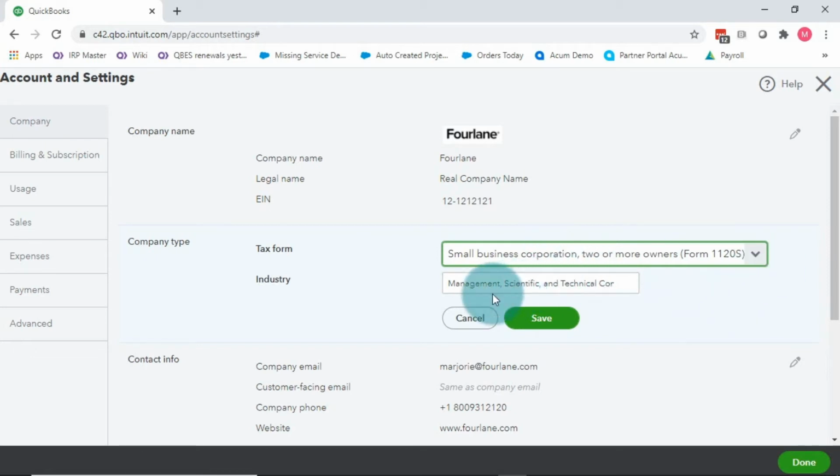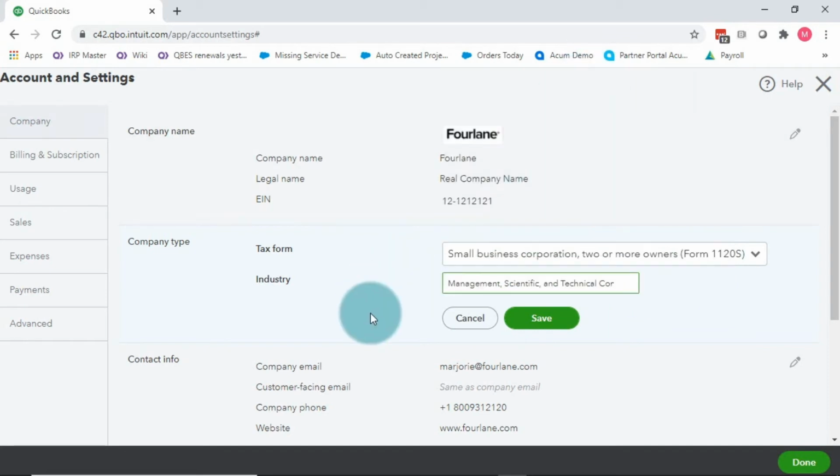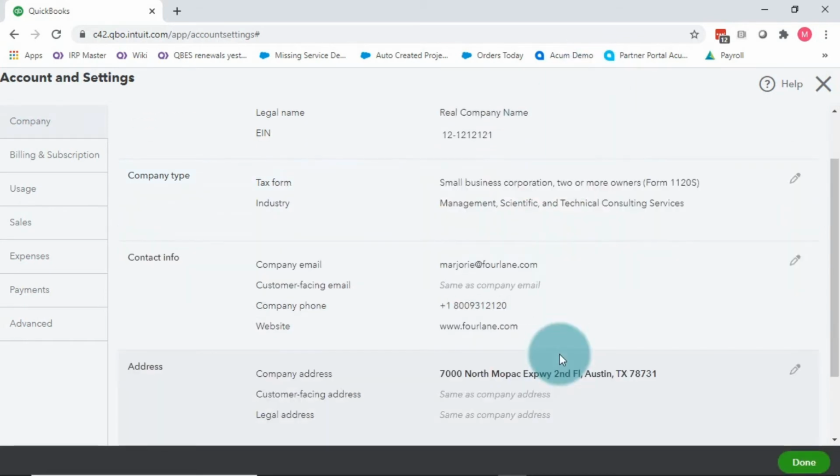Next, we come down, we have our industry here. The industry is very specific in the QuickBooks Online Advanced Edition. This is because there's a lot of benchmarking that goes on with this data if you choose to share it. So you can come in here, and if you start typing something like consulting, it's going to pop up a list of everything that has consulting with it, and then other things that might relate to what you are saying. So you can choose one of those and say save.